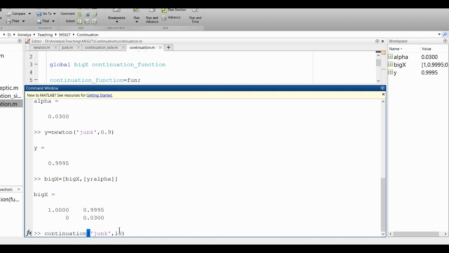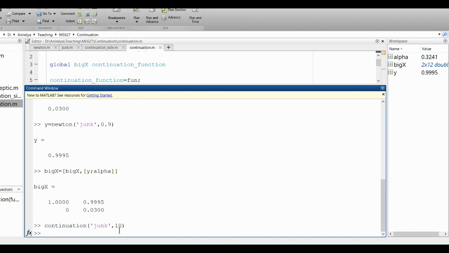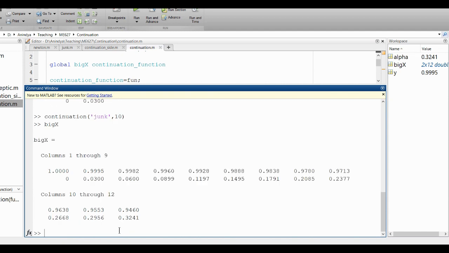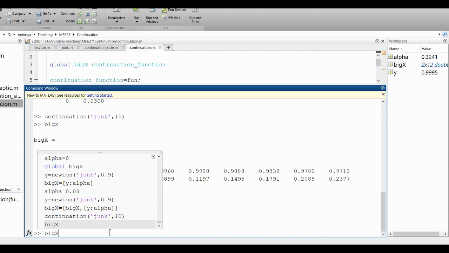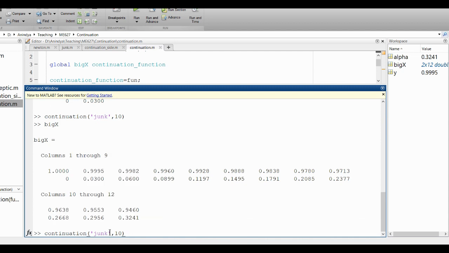And when I do this, it runs, and when I look at big X, you see it has gone through. So I had given it 2, that is why there are 2 columns. Okay, and you can see that this X, which is here called alpha, has increased to 0.32. It has to increase a lot more. Let me increase it. Let me take 100 steps now.